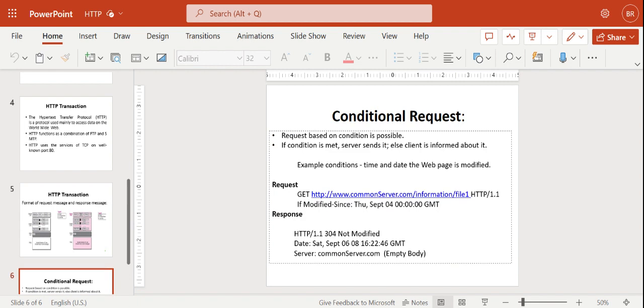The next one is the conditional request. Conditional request means a request based on a condition is possible. If the condition is met, the server sends it, else the client is informed with the help of the phrase why it is not being sent. An example condition I have given here is the time and date the web page was modified. So for this example, how will the request and the response messages look?